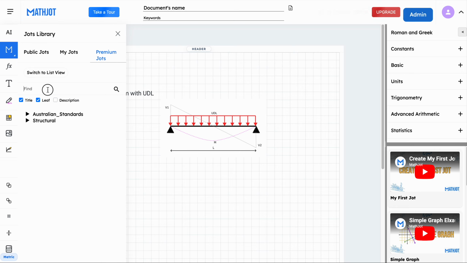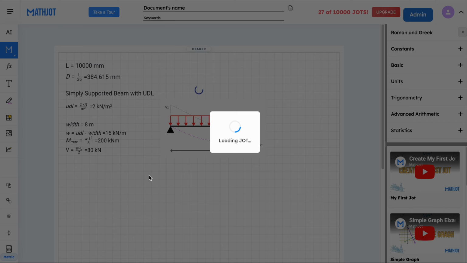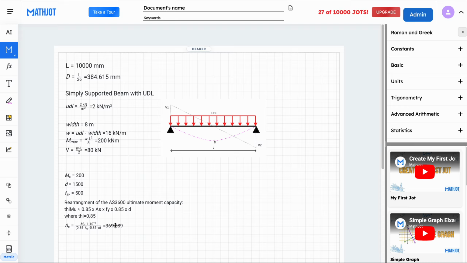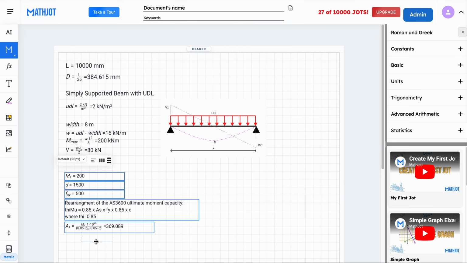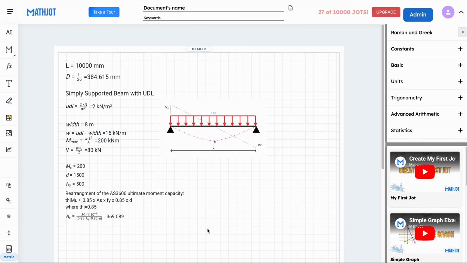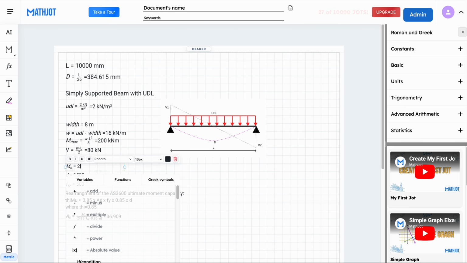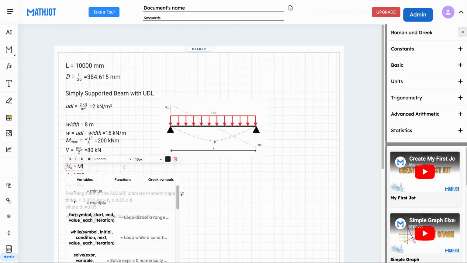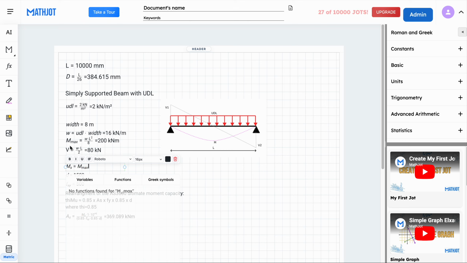Now I'm going to use a premium Jot here for Rho, and this one here, which is an AS3600 calculation of area of steel required based on a rearrangement of the ultimate moment capacity according to 3600. So we're going to reassign M underscore S to M underscore max, which is the calculation that was used here, WL squared upon 8.